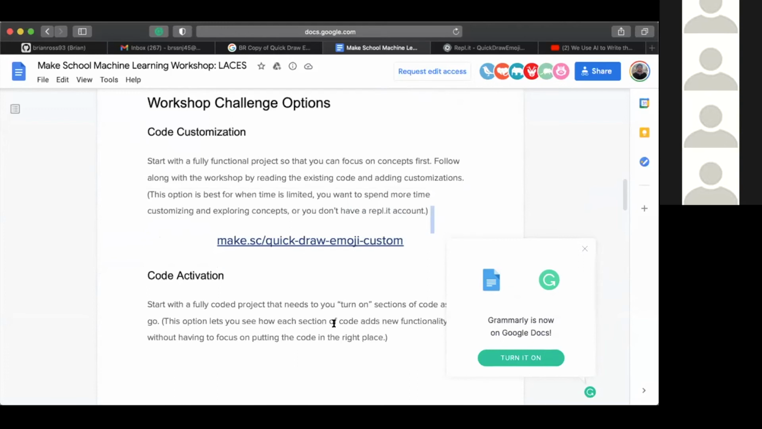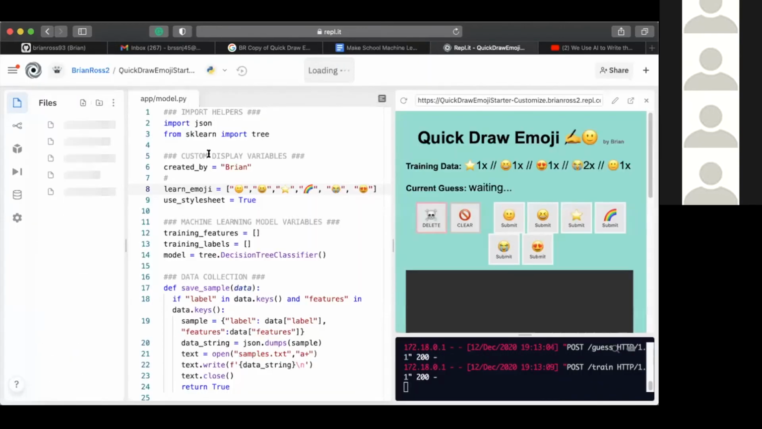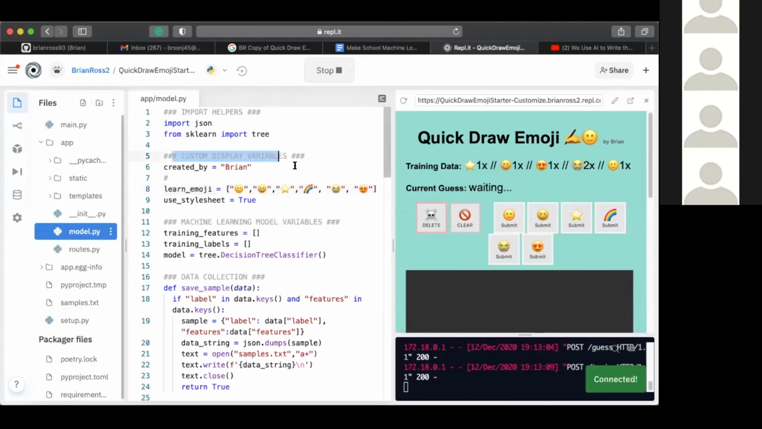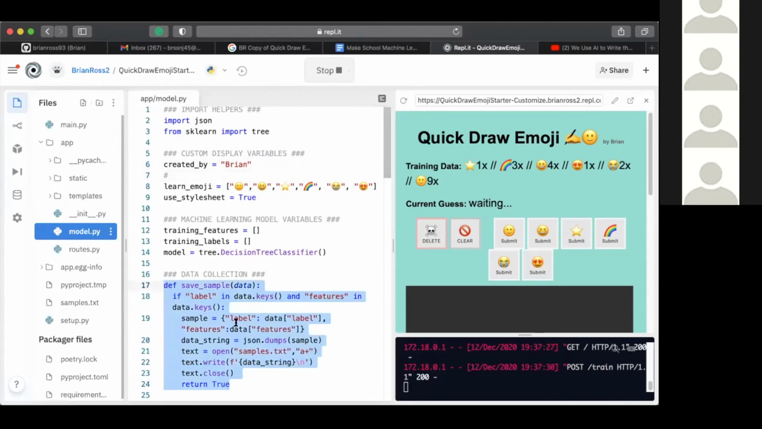This next one, code activation, is where it all works, but you just need to turn on sections of code as you go on. So there'll be a bunch of sections of code that are commented. I'll show you. You see this custom display variables and how there's a bunch of hashtags around it, or pound symbols, depending on how old you are. This hashtag means that it's a comment. So I can comment out all of this, I can highlight it. If it lets me highlight, there we go. And then let me see if I get the right command for this.